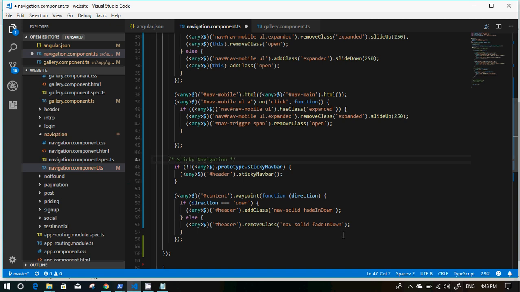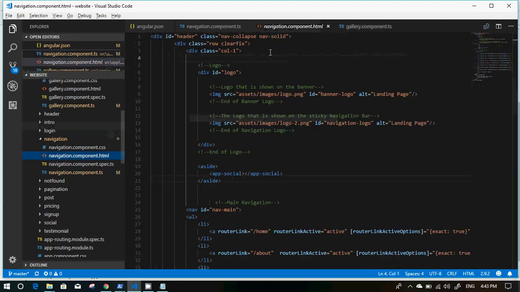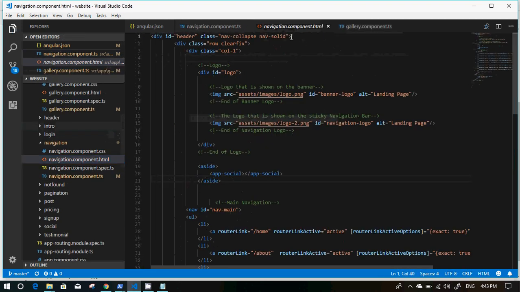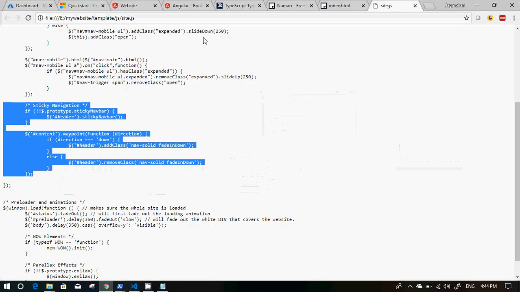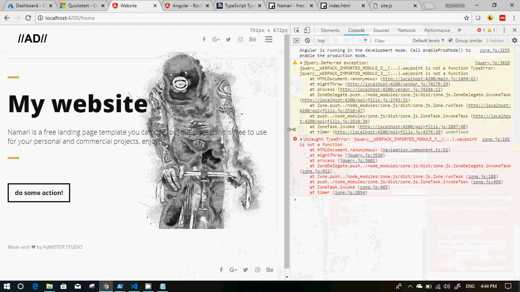So let's see if it is working, but before that we'll have to check the HTML also, because we permanently fix that bar by applying navigation solid. So it should automatically be applied by this JavaScript code that we added. So we see an error. Waypoint is not a function. Okay, let's search for waypoint.